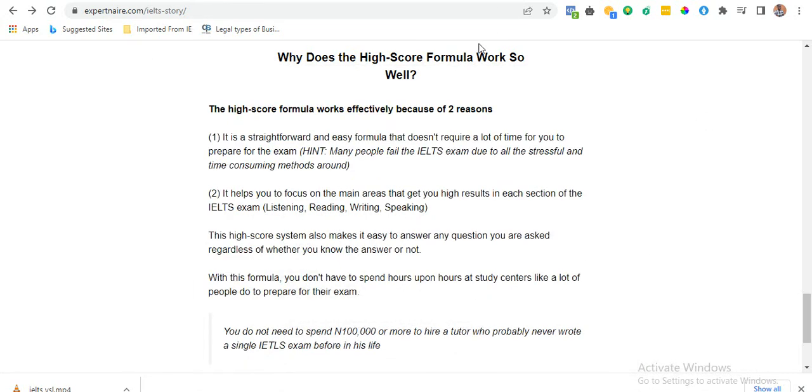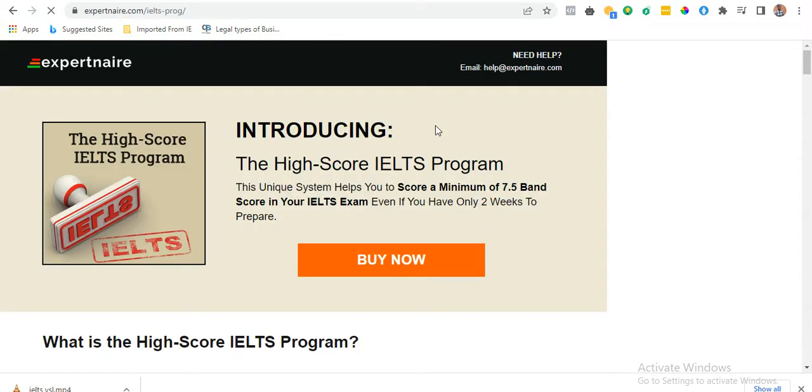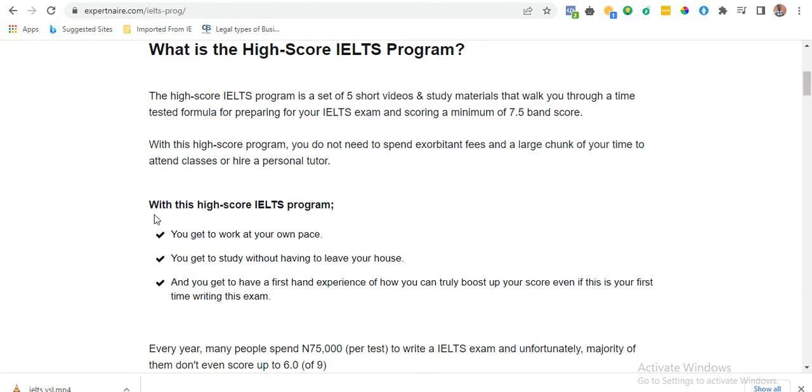So we have that nailed in. So let's see, is there any other use case that we can find? Let's click on this thing. Let's go over to the sales page itself. So with this system, you get to work at your own pace. Okay, you get to study with this. Let's start from the top.